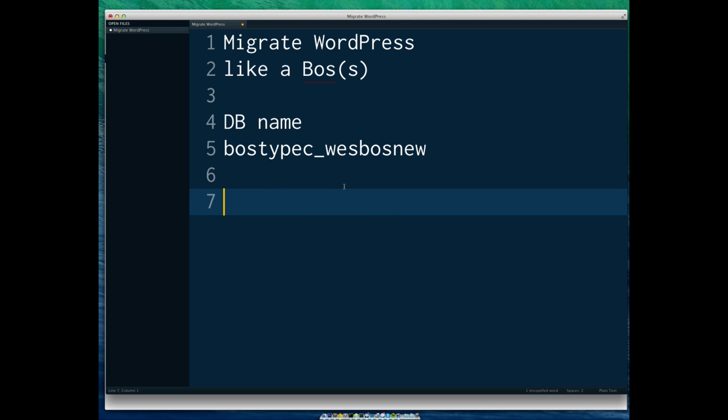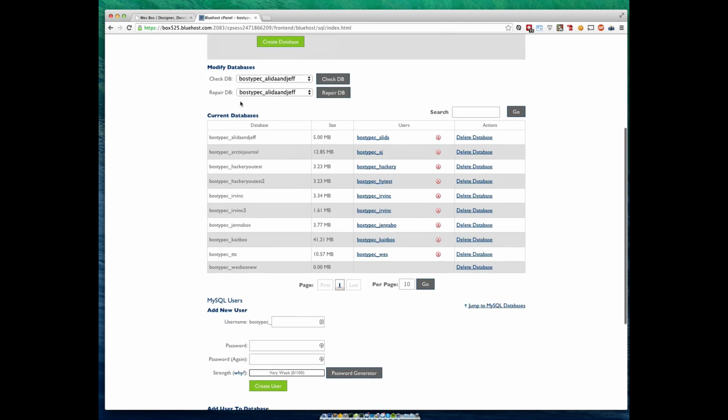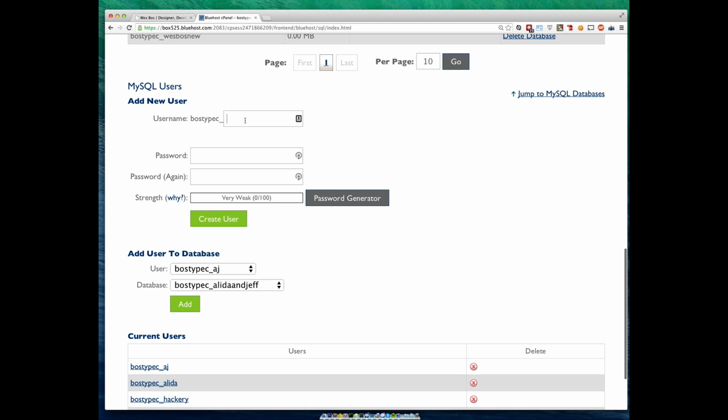Now we've got a name, however, now we need a username and we need a password. So we're going to click go back. Now we're going to scroll down to where it says MySQL users, and we're going to add a username. So I'm going to call it WestBoss. That'll work. Password. Now, you're not going to want to use your regular email password or whatever it is, because this is going to go into your file where potentially other developers can see it. So you want to use a password that you don't use anywhere else. That should be true for every password. However, it's not always true.